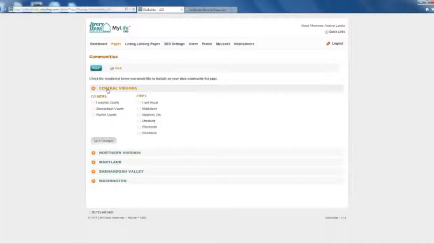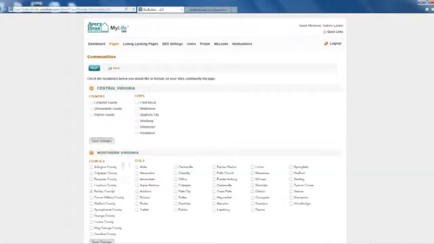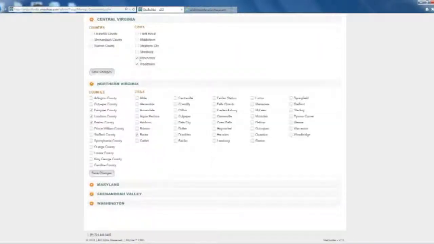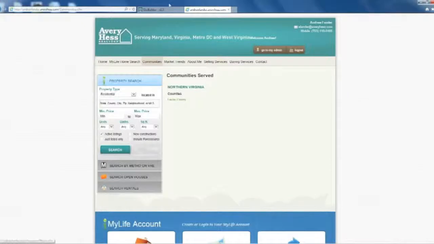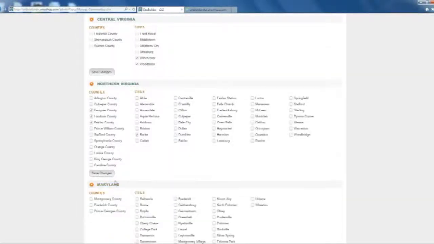And if you click on Central Virginia, Northern Virginia, or any one of these areas, you'll be able to click on specific counties and towns that you service. And what will happen is once you click on them, a check mark will show up. Right now I just have Fairfax County on here, but I'm going to add a bunch more and show you what happens when you do that.